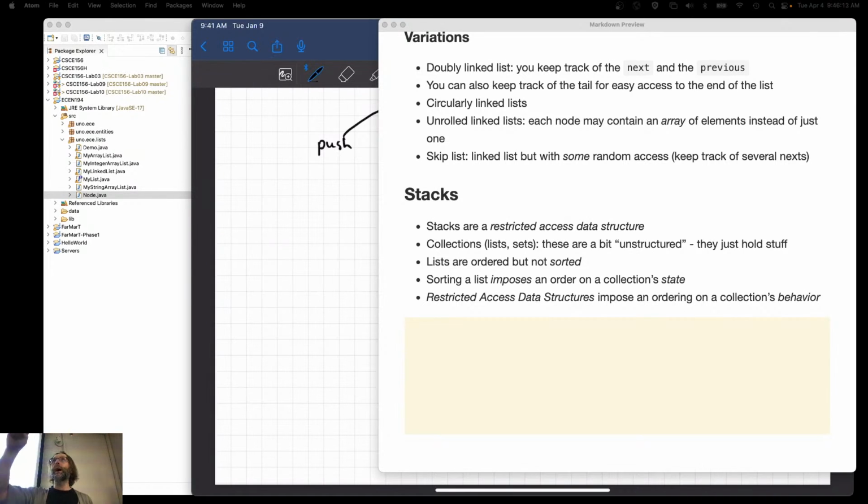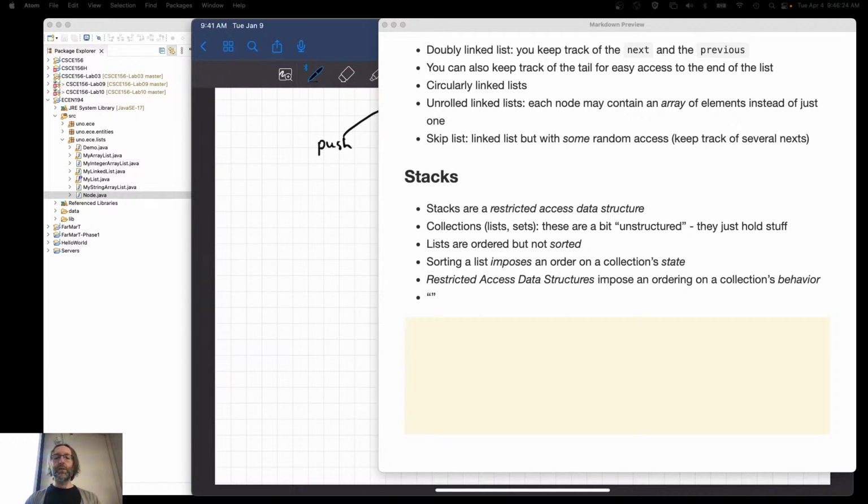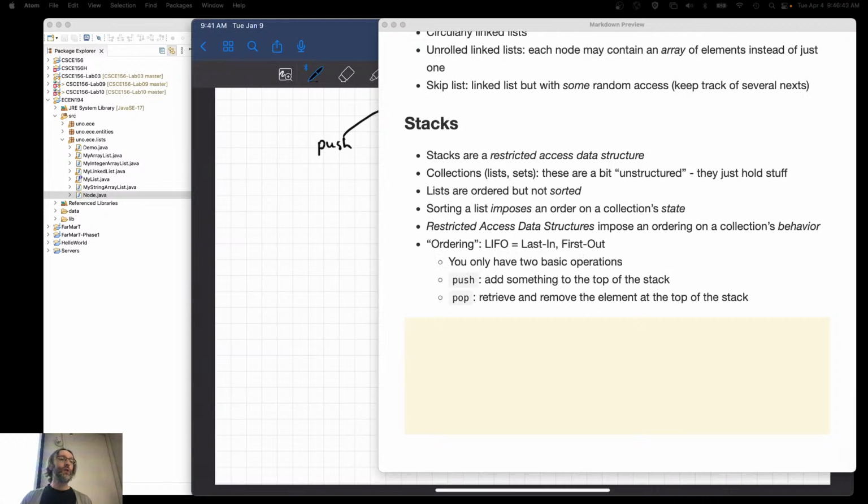You can only push stuff on the top and pop stuff off the top, right? So it's not sorted. It's not ordered in any way other than the LIFO ordering. The only ordering, and I use that term very reluctantly, is LIFO. LIFO is last in, first out. There we go. Only two basic operations, push and pop. Push, you add something to the top of the stack. Pop, you retrieve and remove something from the top of the stack. There are some other operations, but let's just take care of those two.